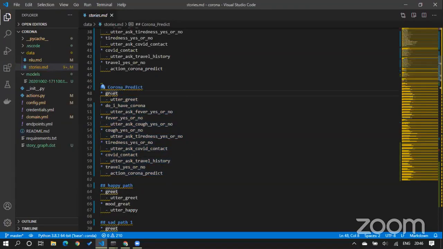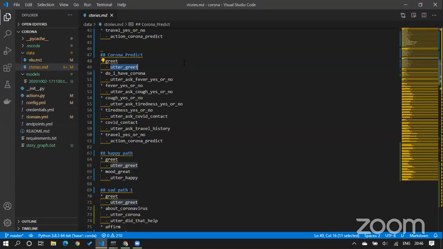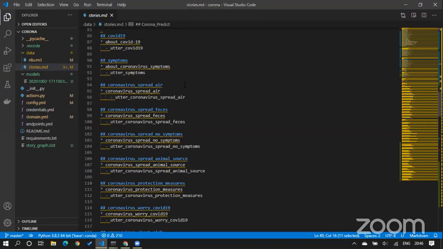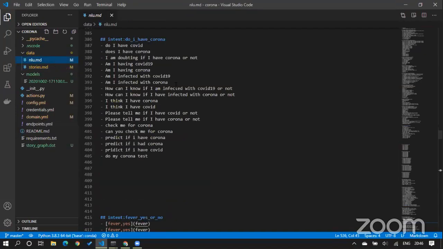So it starts with a greet. When the user enters hi, hello, then the bot will respond with the utter named utter_greet. In this way, we can design the possible stories. Note that we need not define all the possible stories. If we give some examples, the machine learning models can figure out the other ones. So now let's go to another file, NLU.